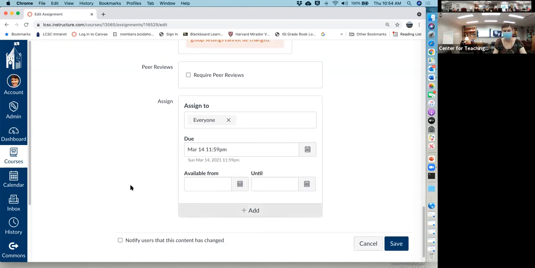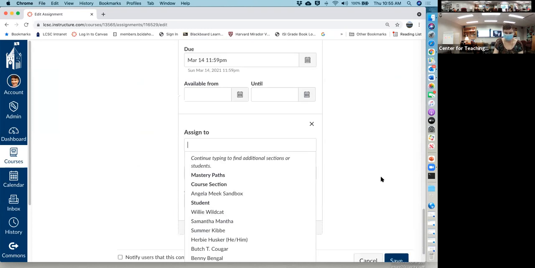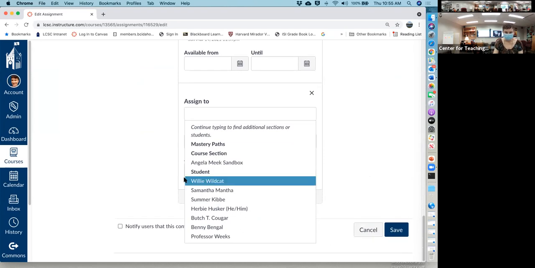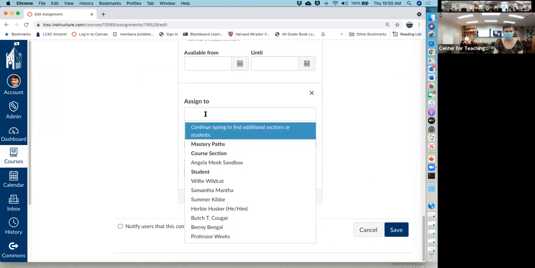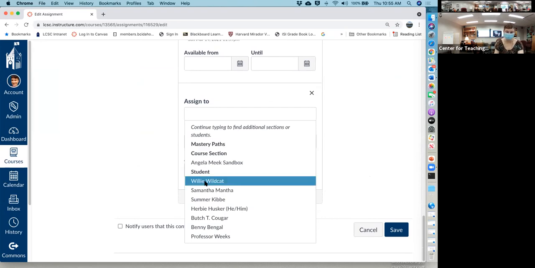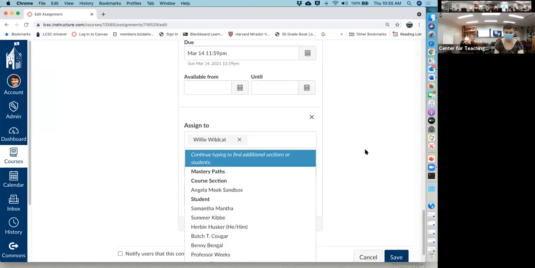I'm going to add some exceptions for just one person. So I'm going to leave everybody alone, and then I'm going to add something special. So this list only shows about the first 10 students. So if you've got a class of 30, you might have to actually start typing their name in order to find them in the list. They're there, they just might not be immediately visible. We're going to give Willie Wildcat a separate due date.